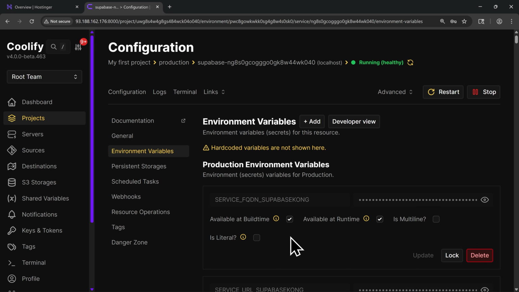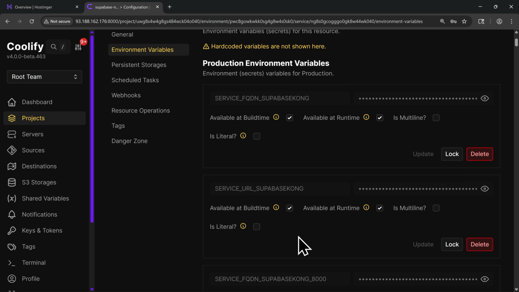We're going to do this so that you can start connecting apps later on. The first one we're looking for here is our Supabase URL. That's listed as service URL Supabase Kong. Go ahead and click the eyeball button here. And then I'm going to copy this and save it somewhere safe.